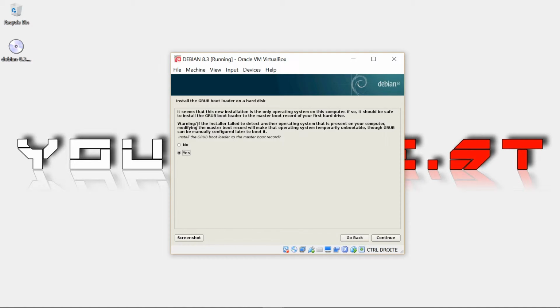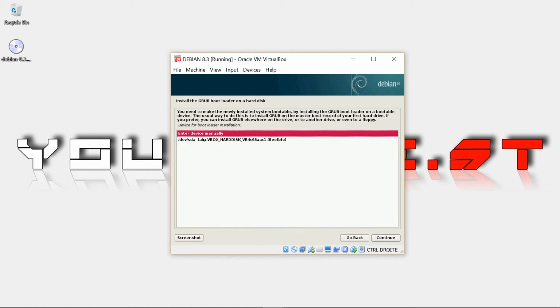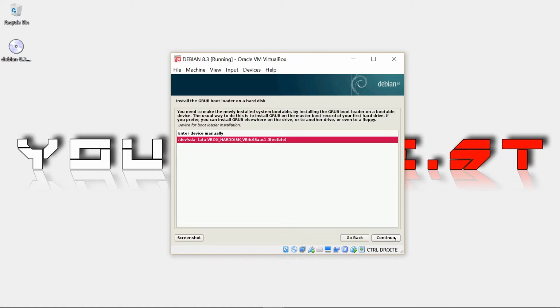Okay, install the GRUB bootloader on the master boot record. Of course we are going to do this. Click yes to continue. Enter the device manually is not the setting we're going to use. We're going to install the bootloader on our Virtualbox hard disk. And continue.